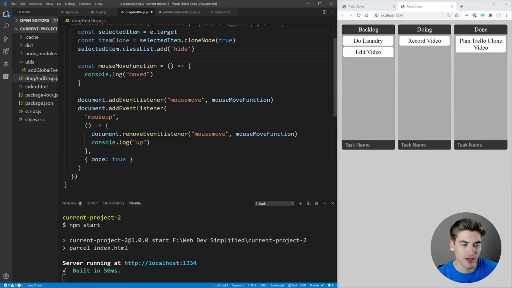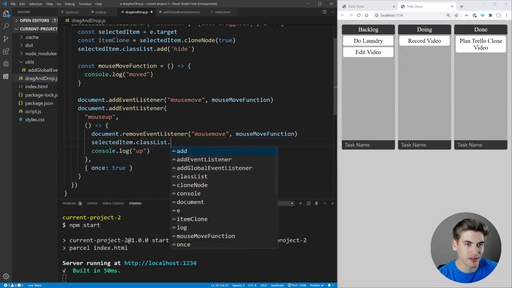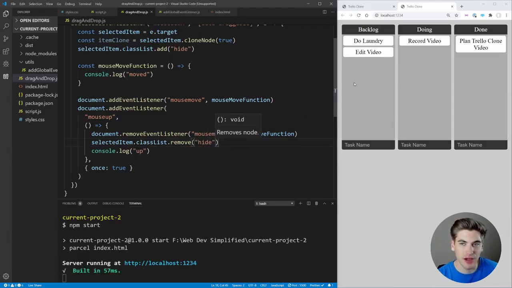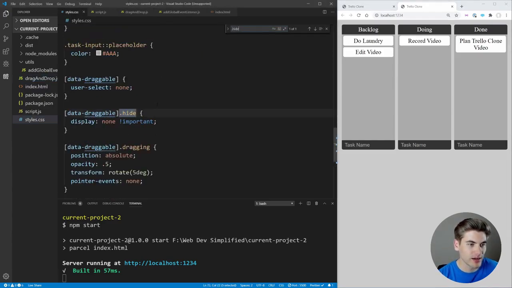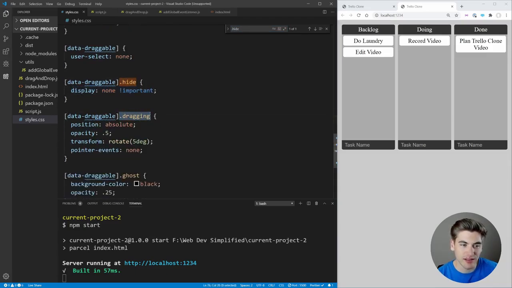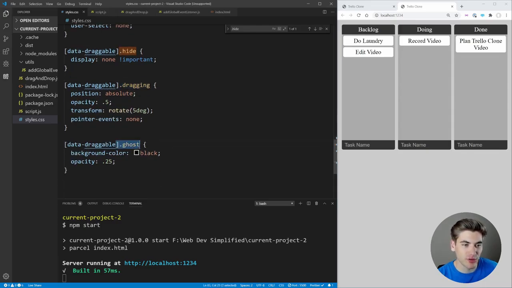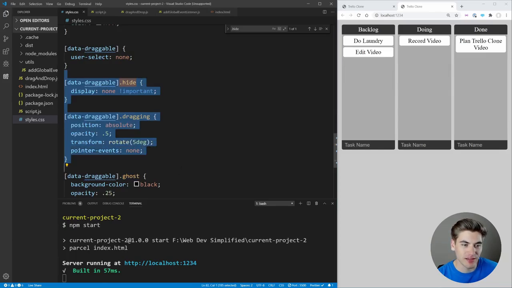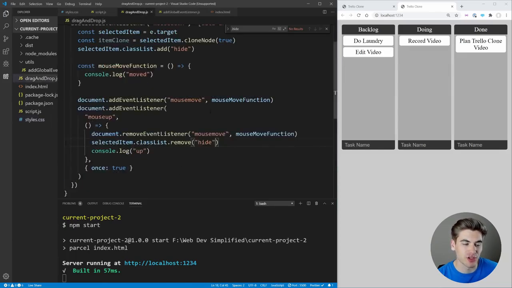And then what I want to do up here in our mouse up function is I just want to make sure that we re-add this. So we'll say selectedItem.classList.remove hide. So now if I click down on an element, you'll see it disappears, and as soon as I lift up, it's going to reappear. And that's just because we're using the dot hide class right here, which just turns the display to none. We also have a dragging class we can add to things we're dragging, as well as a ghost class, which is going to give us that nice highlight area of where we're going to be dropping the element. I called that the ghost. These three classes are going to be really handy to use inside of our JavaScript.